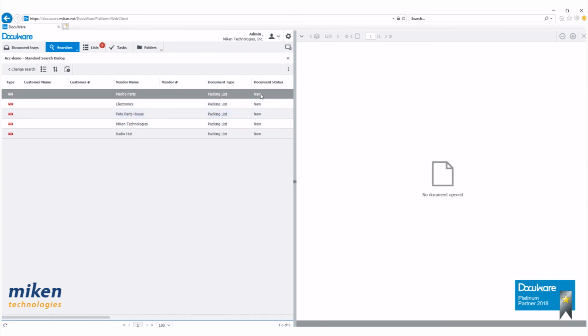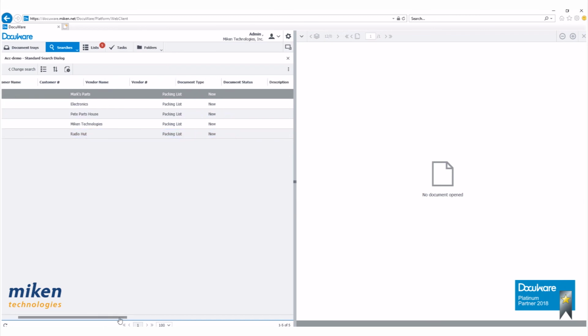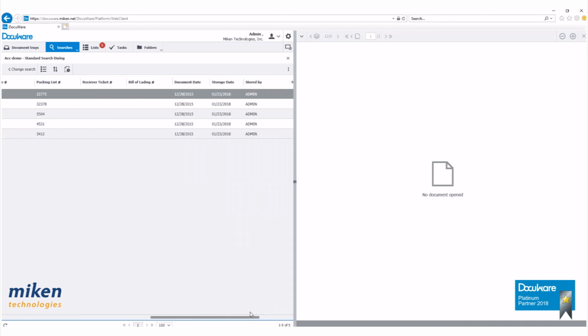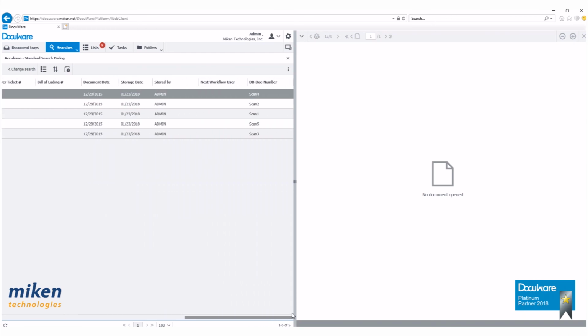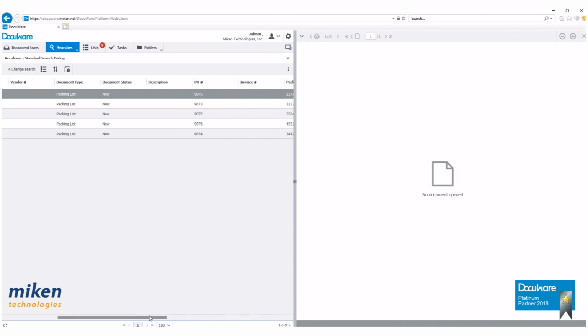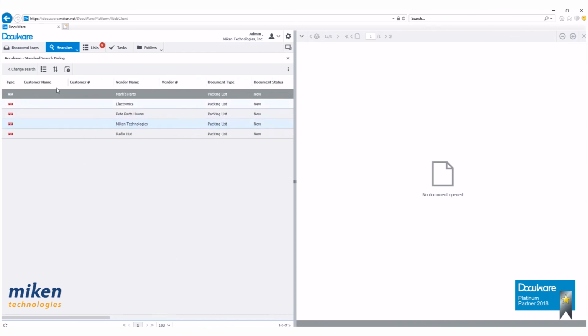They're already indexed by vendor name. They have a document status of new. The PO number, packing list number, document date, storage date, and stored by is all right there for me to access. And that is how you create an import configuration using an import job.